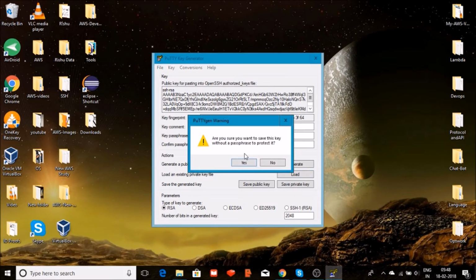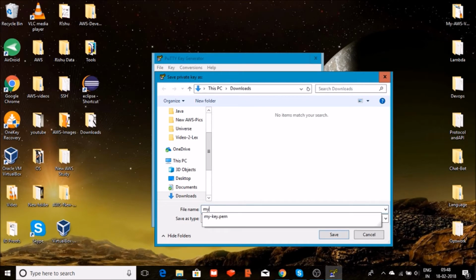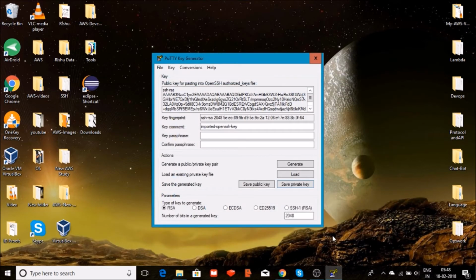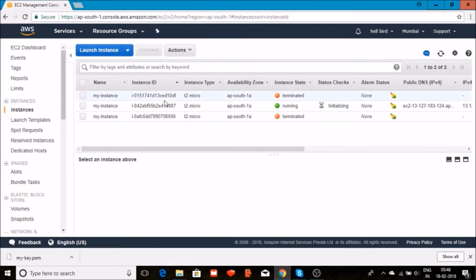It will ask to move without the passphrase. We click on yes, and it will ask us the key name which we want to save. Let's type my key pair, and we click on save and we close this. Now if we go back to our instance, let's check.